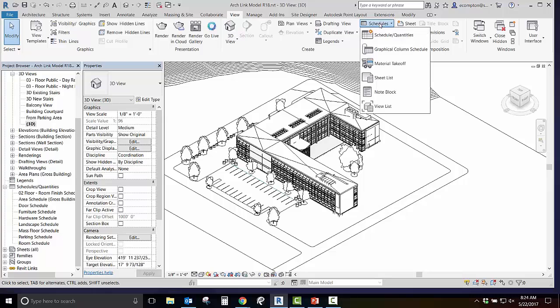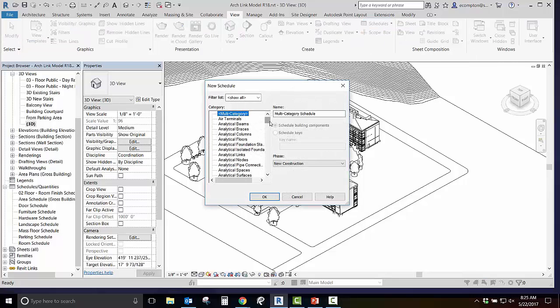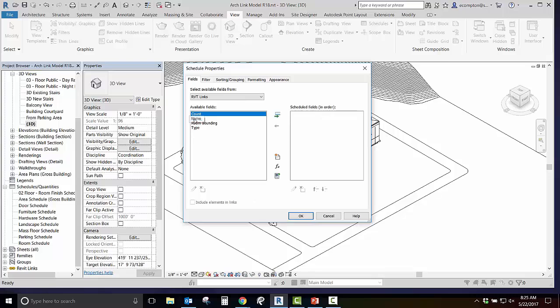Also new in 2018, available schedule categories have been expanded to include Revit links and model groups. With this functionality, users can generate lists of all their links or model groups in a project to easily review and monitor their properties and enhance their overall project organization.